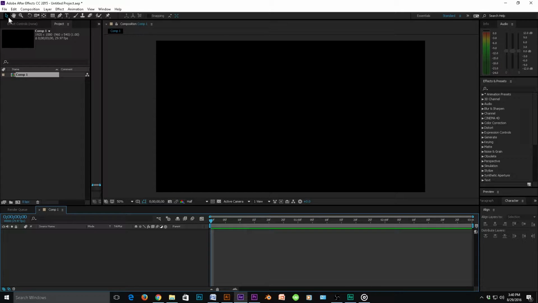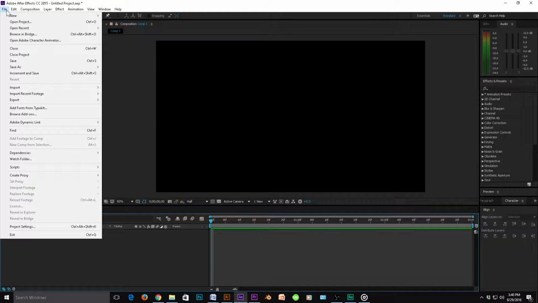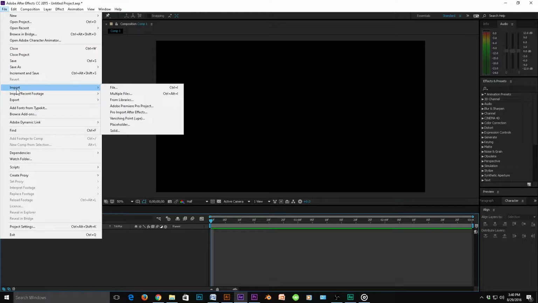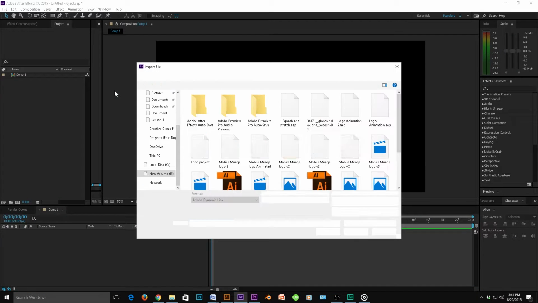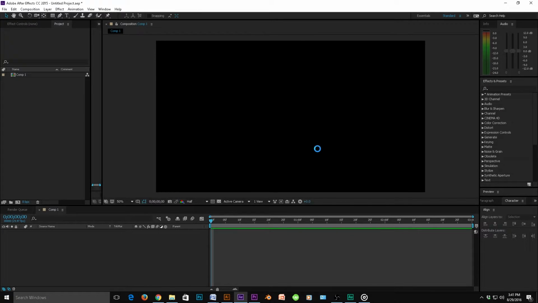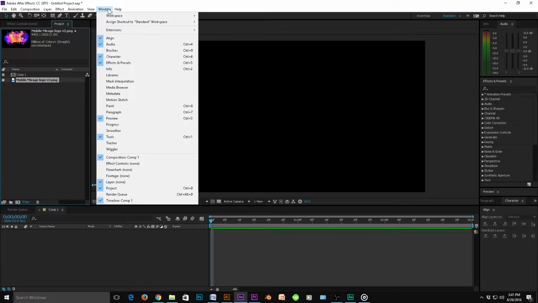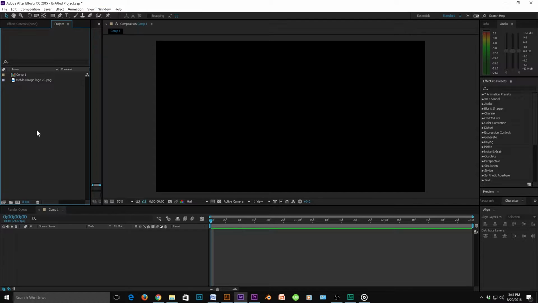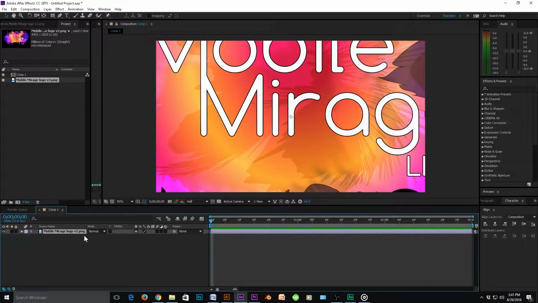Now let's bring in an object for animation. This is called importing. Go to the File menu and look for Import. From there, just navigate to where you have the image you want to import stored on your computer. Double-click the image. Find the image in the Project panel. Usually it's on the left. If you can't find it, open the Window menu and look for Project toward the bottom. This will open the panel. Click and drag the image into the timeline or the composition.